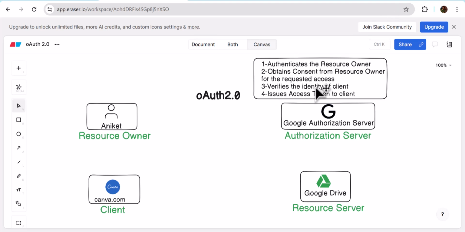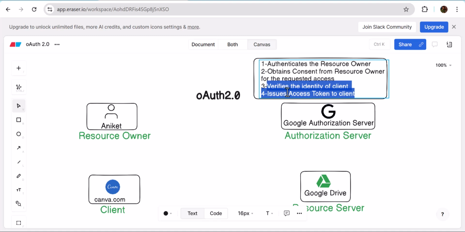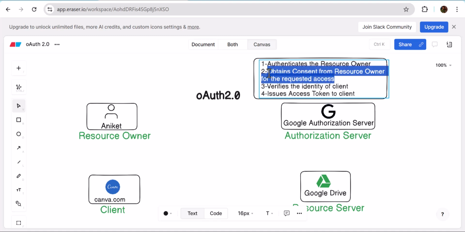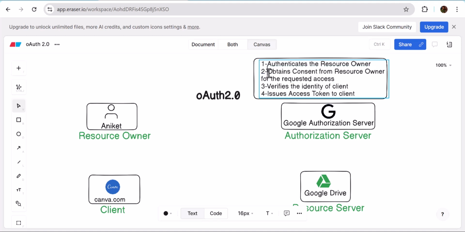Now you must be thinking, what about these two steps, third and fourth: verifies the identity of the client and issues access token? We saw up to the point in the UI where it obtains consent from the resource owner for the requested access. But immediately after that, as soon as I provided consent, the control went back to Canva and Canva was able to access the image. So what about these two steps?